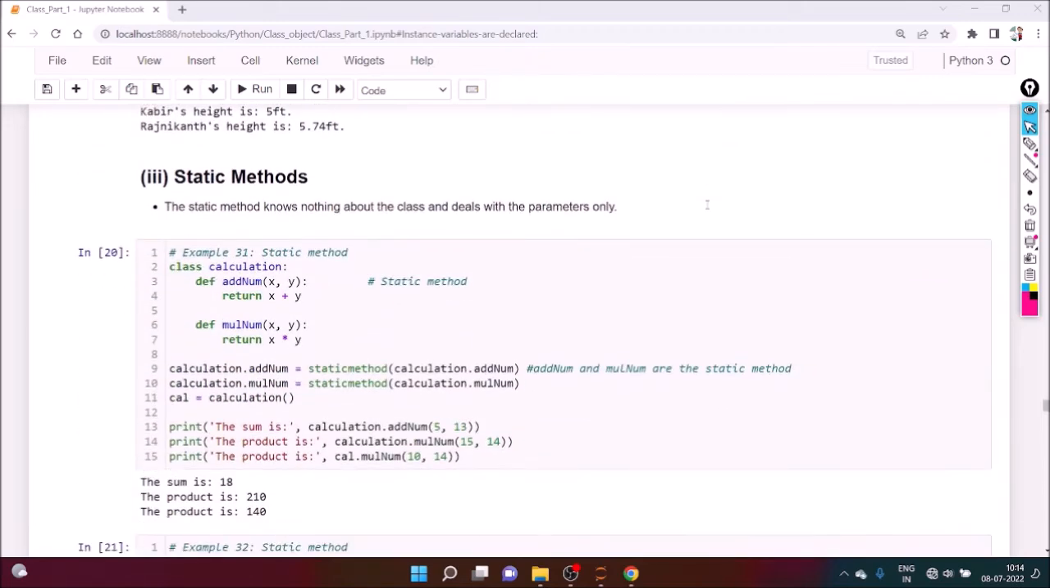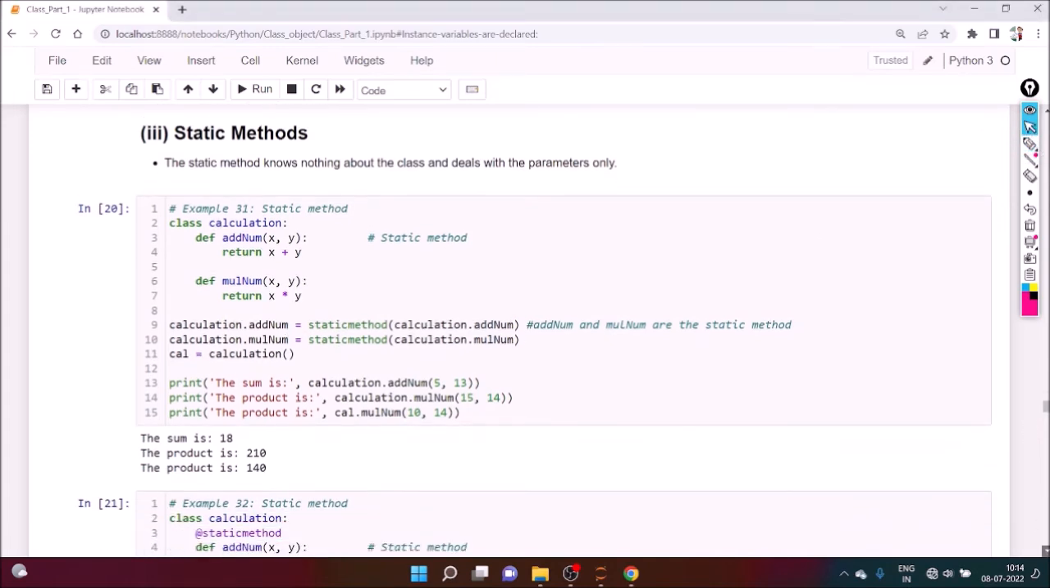Third is the static method. So what is that? Just see. The static method knows nothing about the class, and deals only with the details of the parameters. Look at the example, and it will be clear to you.